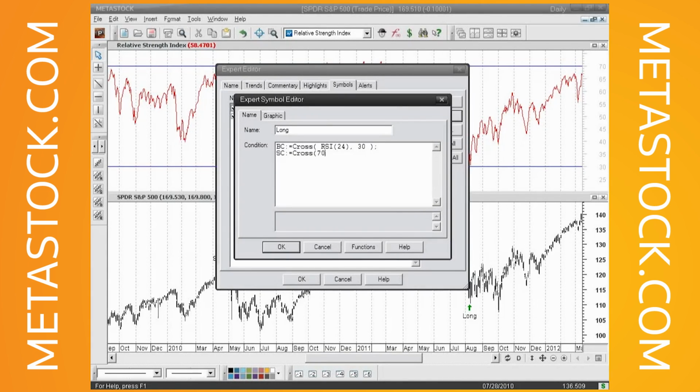And I'm just doing this from memory. We're crossing 70, RSI 24. Just going to clean this up a little bit. Take these spaces out. So now we have our buy condition variable and our sell condition variable set.